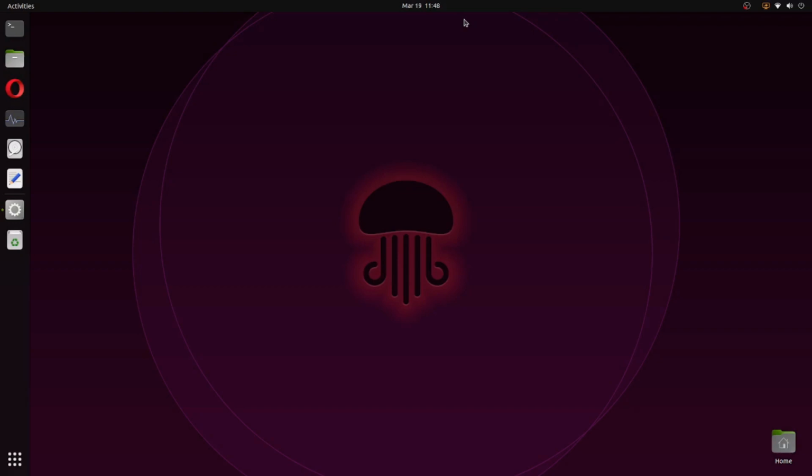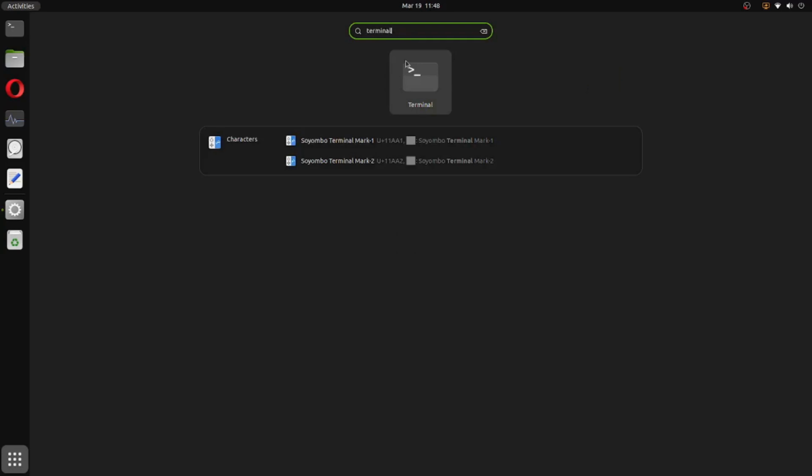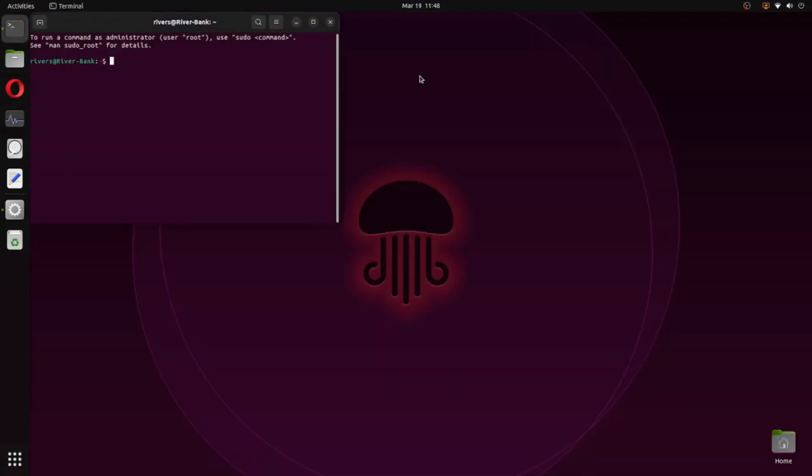Now that we've got an understanding of what we are, we can continue by opening the terminal. This can be found in the menu at the bottom left corner of the screen. If you can't find the terminal icon inside that menu, you can always type terminal at the top search bar.